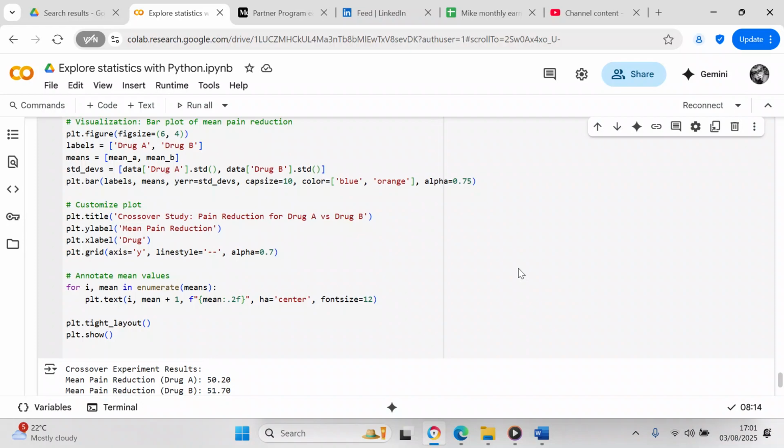So now we're going to visualize the bar plot of mean pain reduction. plt.figure with figsize equals 6, 4. Labels is a list of drug A, drug B. Means is a list of mean A, mean B. Standard deviations equals a list of data drug A.std, data drug B.std.